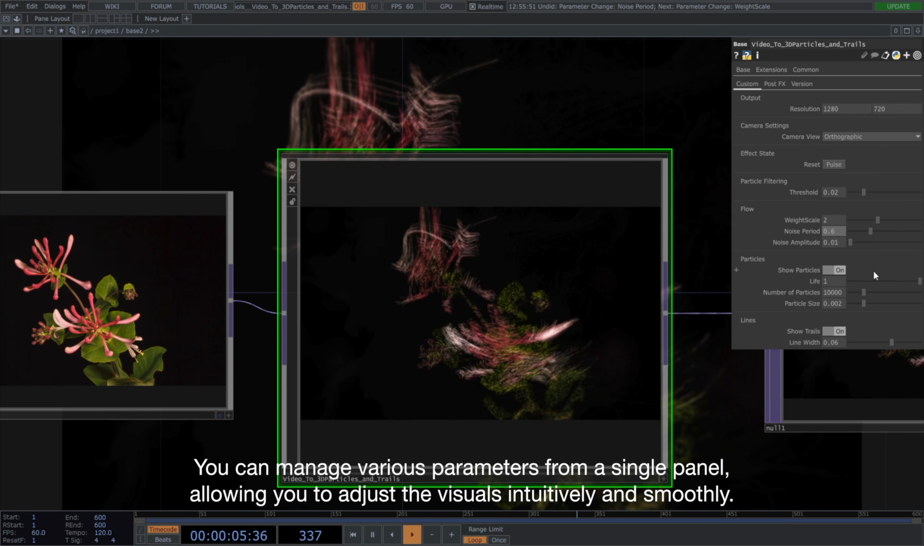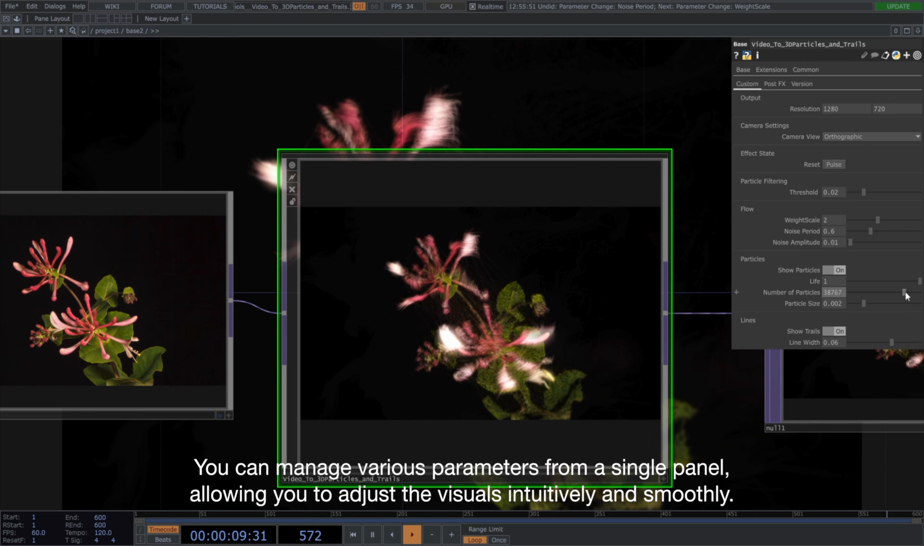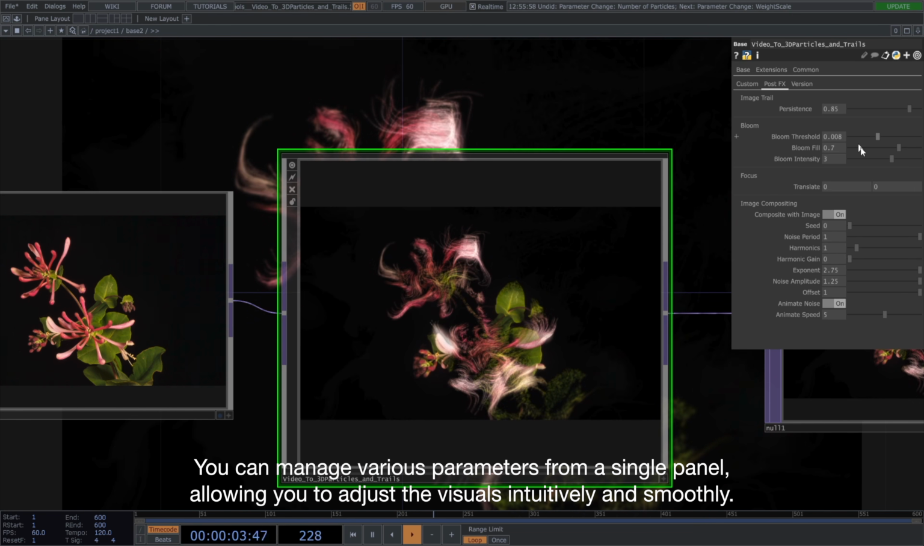You can manage various parameters from a single panel, allowing you to adjust the visuals intuitively and smoothly.